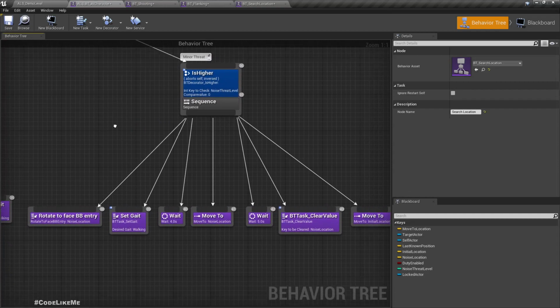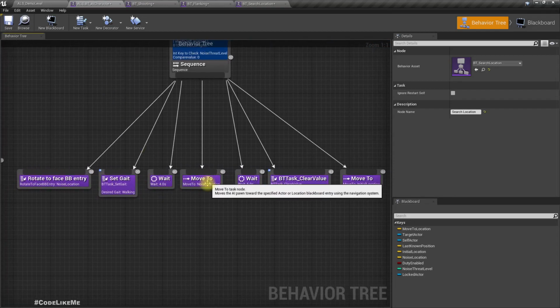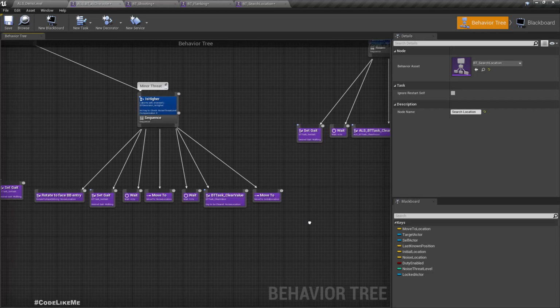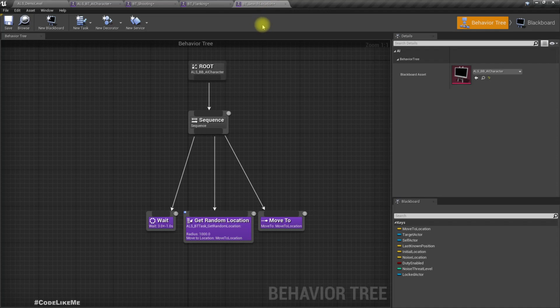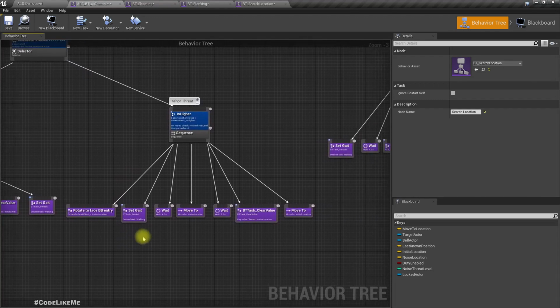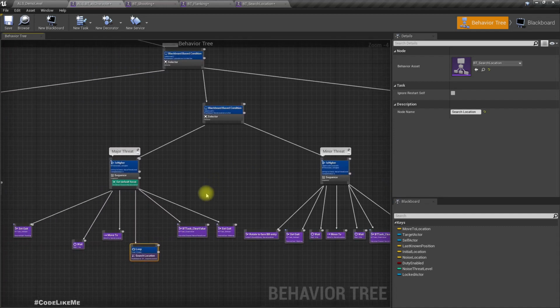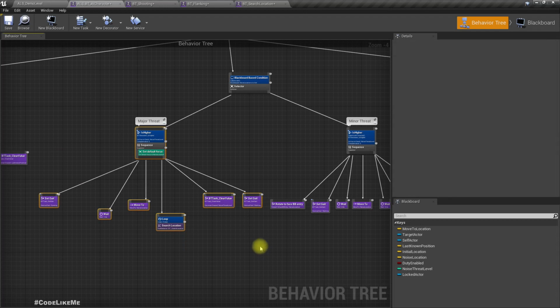For a minor threat also, do we have a search? No, we are just going to the noise location, wait 5 seconds and just come back. So we don't really have a search in there. Right. What's next? Actually we can reduce this into a subtree.